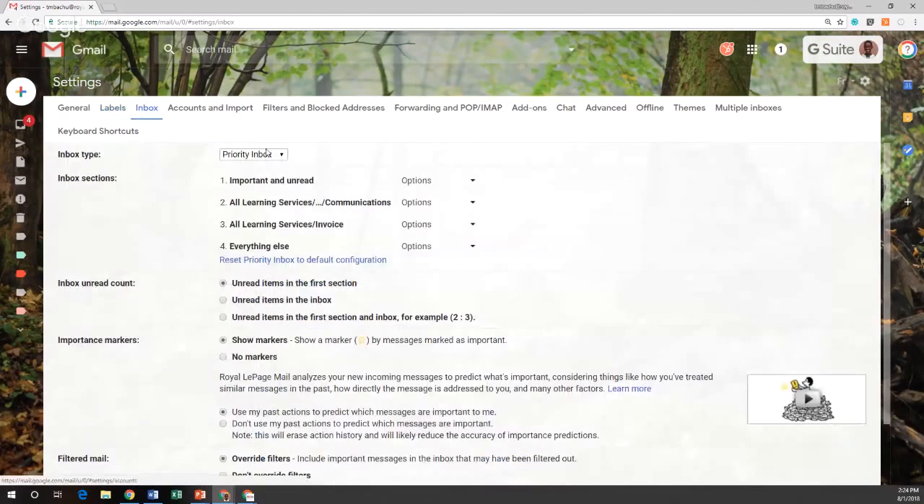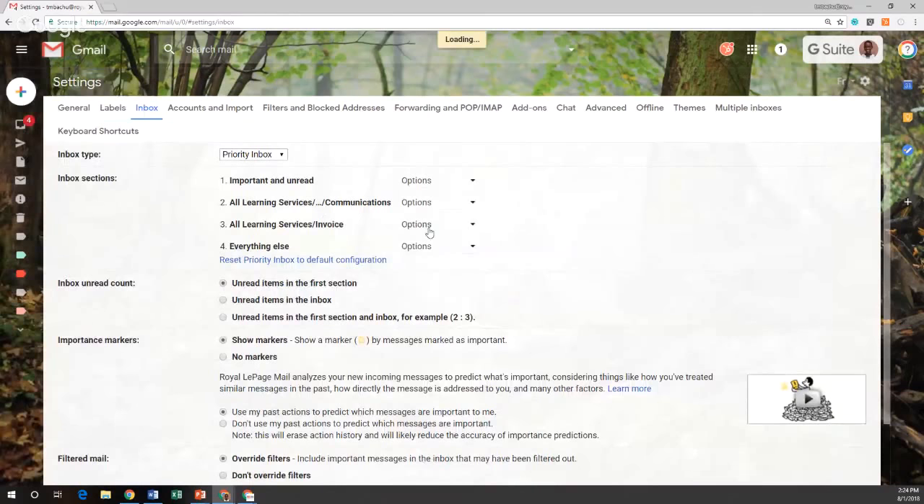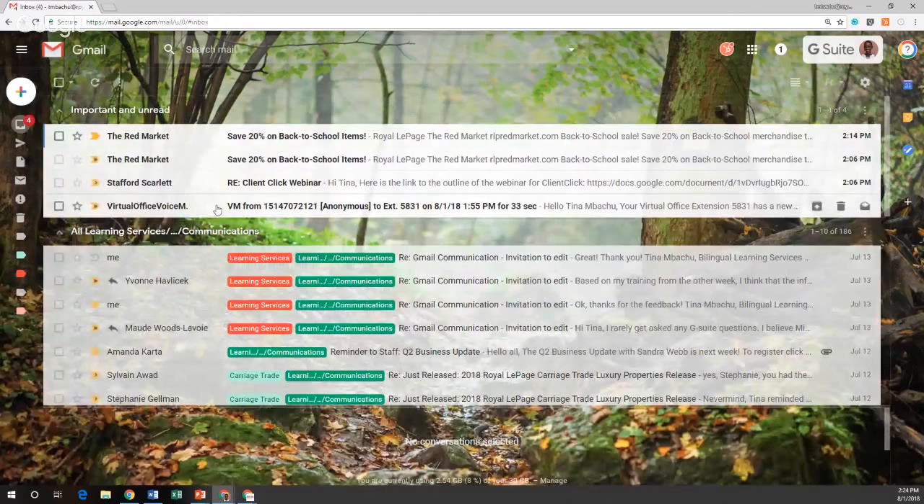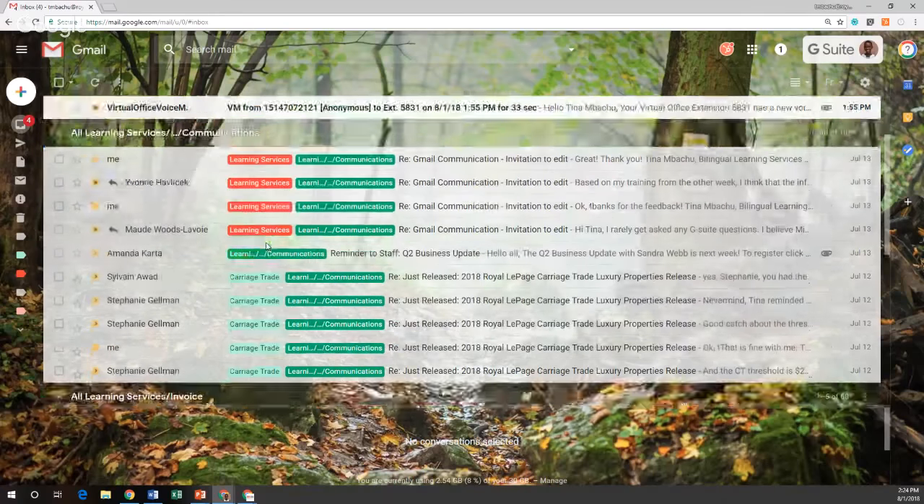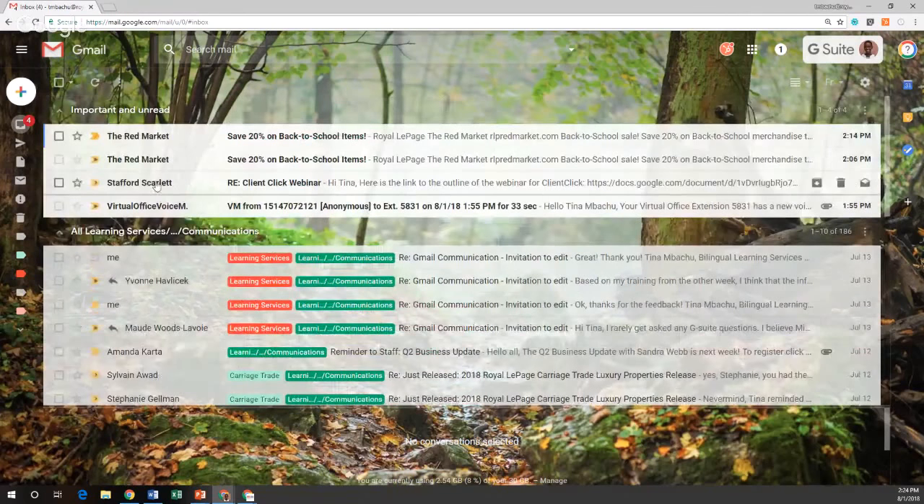So now to have that label in your email, let me just show you what I'm talking about, just so you have a visual. So for example, if you look at my email, these are the labels. I have important and unread. I have all learning services and communications. And then I have all learning services / invoice. And then I have everything else, right? So when I'm talking about having your labels as your inbox section, this is what I'm referring to.